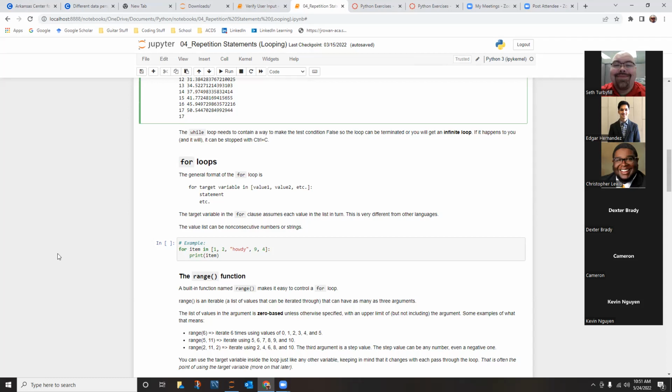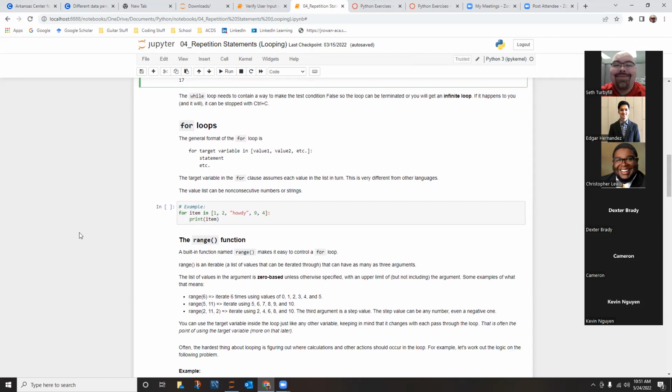And the syntax in Python, beg your pardon. The syntax in Python is for, and I guess really this should be target underscore variable. Target variable is never two words like that. So for a variable in, and you'll notice up here, it looks like a list of values inside square brackets.